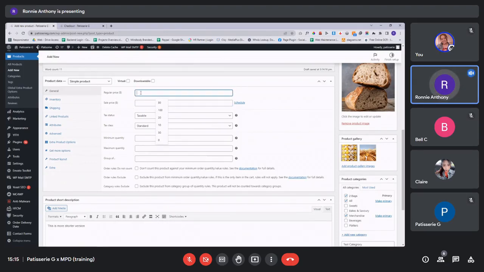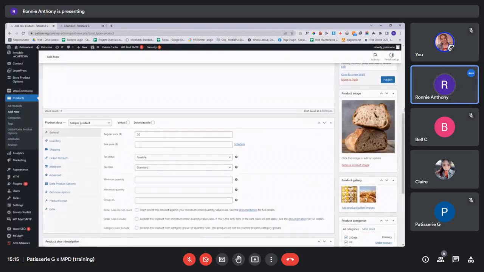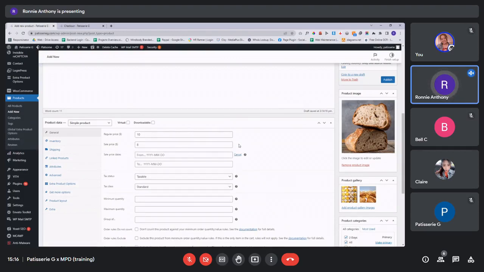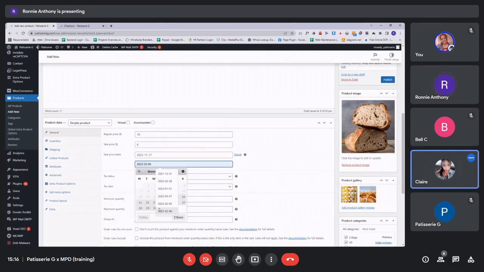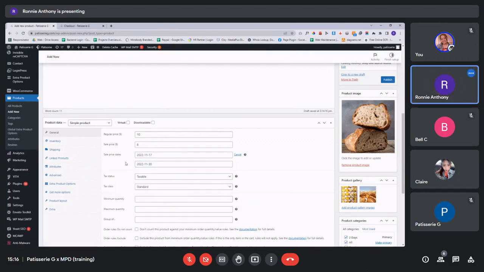This is where you can put in the actual price for the particular item. And then if you want to run a promotion for this particular listing, you can just put in the sales price. Let's say, for example, you have $2 off, so you just put in 8 right here. And then you can schedule it to a specific timeline as well. So let's say, for example, you put it from this date to this date. Do bear in mind, if you don't put any timeline, the promotion will run forever until we remove the sales price.